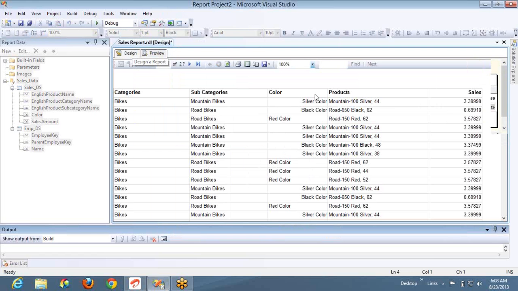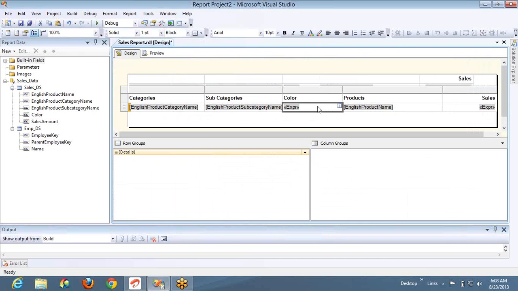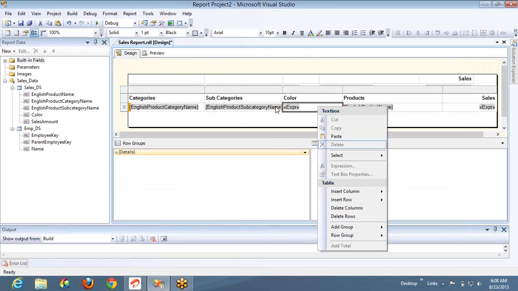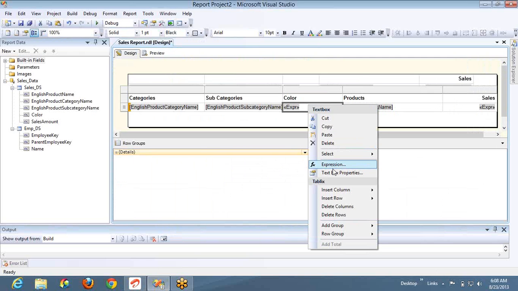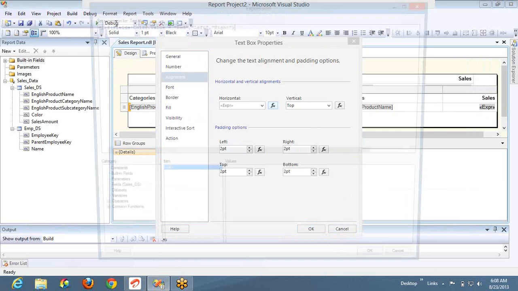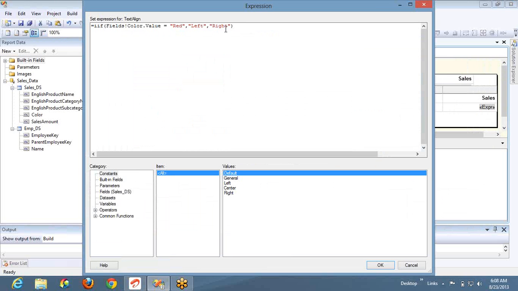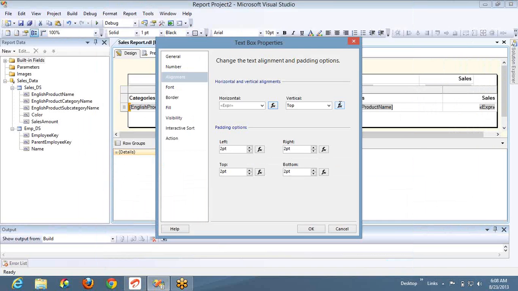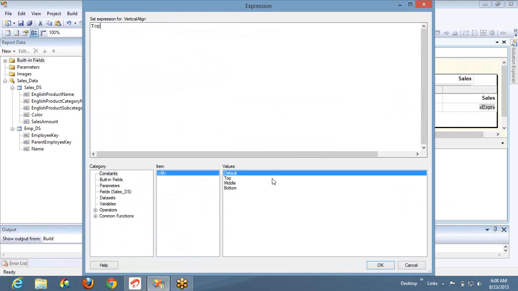I don't understand your question, Vamshi. I just went to the properties, and in alignment I clicked this horizontal and said left align, right align. If you want to set the vertical one for the same, then I have to set the expression here.